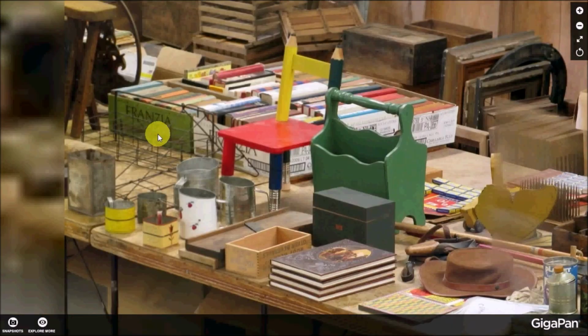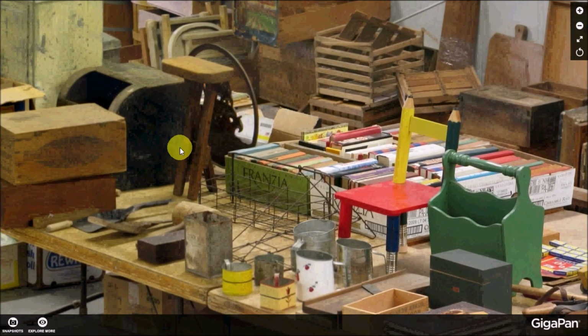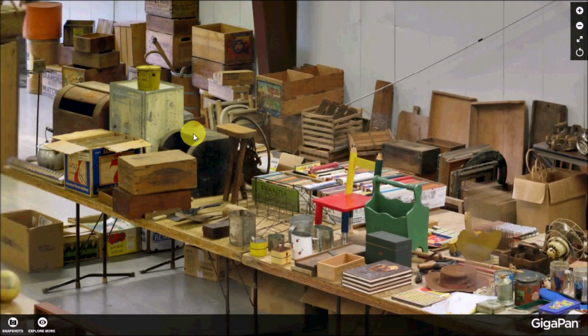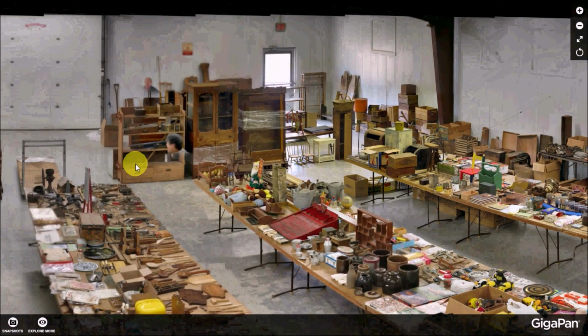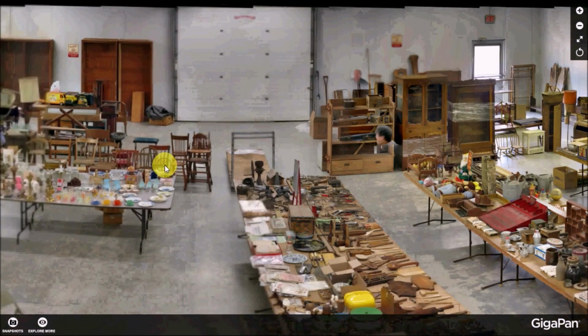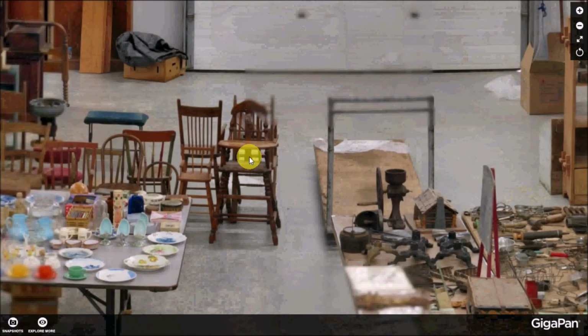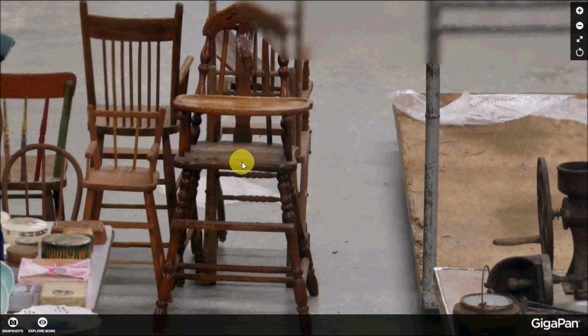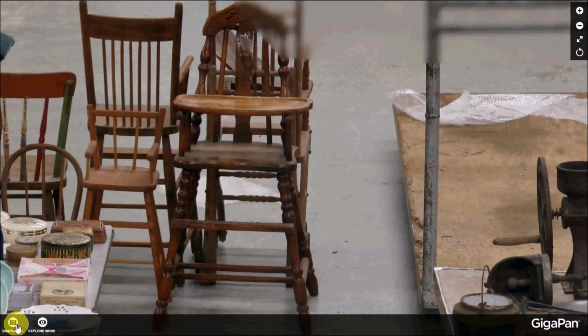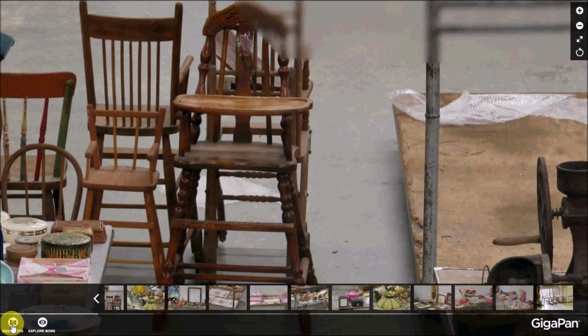And we're just kind of scrolling along here to take a look at all the different items. And you can zoom back out again. And then they had some furniture items over here that we can zoom in on. So if I wanted to purchase this high chair, I could go over to snapshot, and I could create a snapshot of that particular item and put my name on it. So you can do that as well.